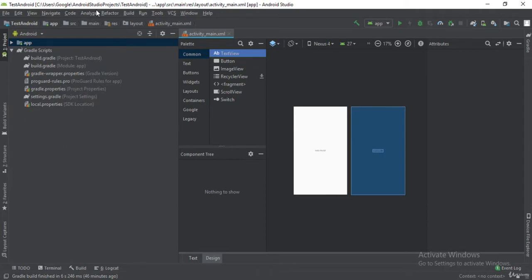Here below it, as you can see, we have this path that tells you where you are now, the position or location you are in Android Studio. We have TestAndroid, which is the parent folder for everything we created in the previous video. TestAndroid is the whole folder for our project, and here we are inside app, which is the child of TestAndroid, and we go inside it to src, inside main, inside res, inside layout, inside activity_main.xml.